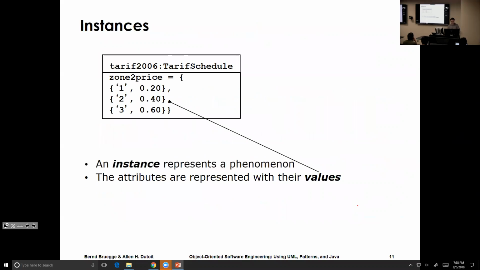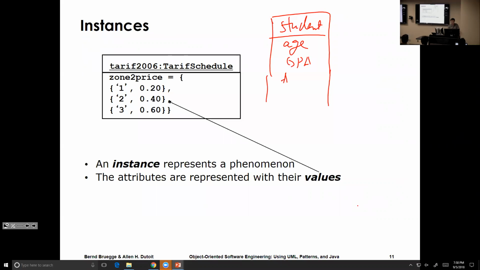Now let me give you another example. So for example, we have a class, we call it student. A student has the attributes such as age, GPA, then for example, academic year, things like this. So this is a class, right?